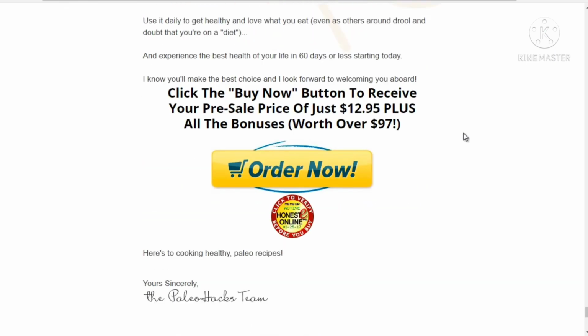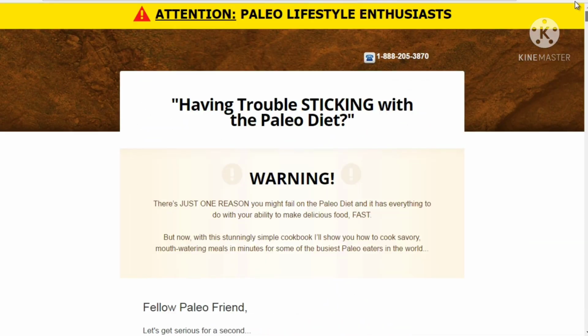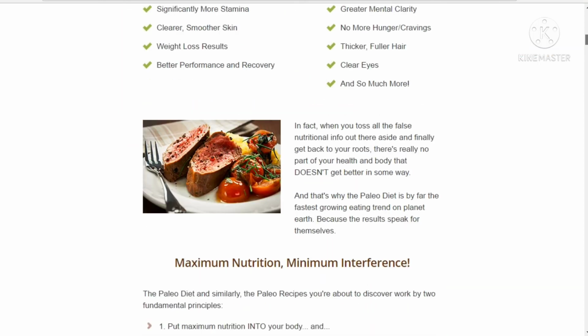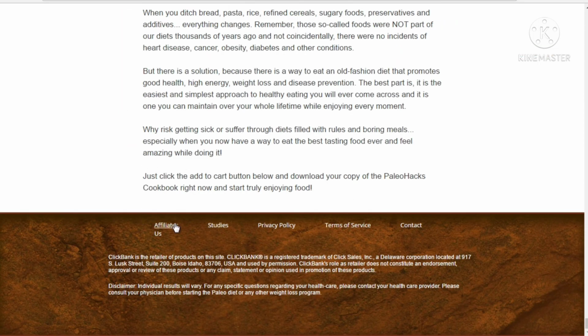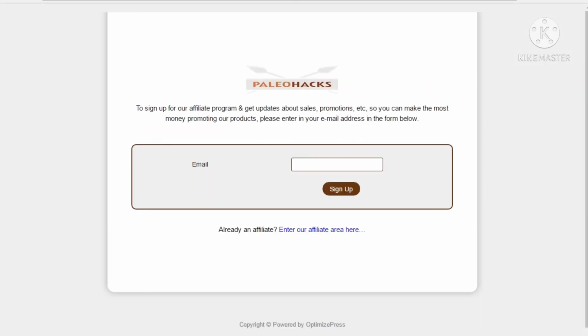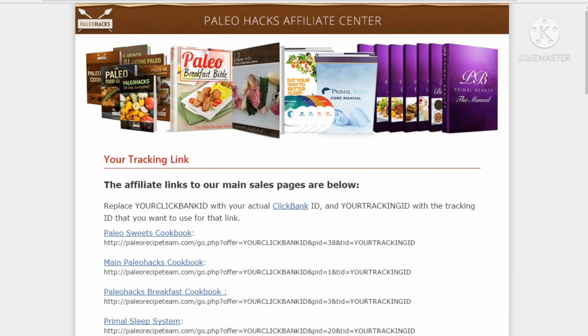And then same thing here. We open this product, which is a paleo diet. If we scroll down to the bottom, we can see affiliates. We click on this link and then we're sent to here. It says to sign up for our affiliate program and get updates. Fill in your email here. They're going to send you something. And typically the email that they send it from is going to be their email, if they want you to make as many sales as possible.